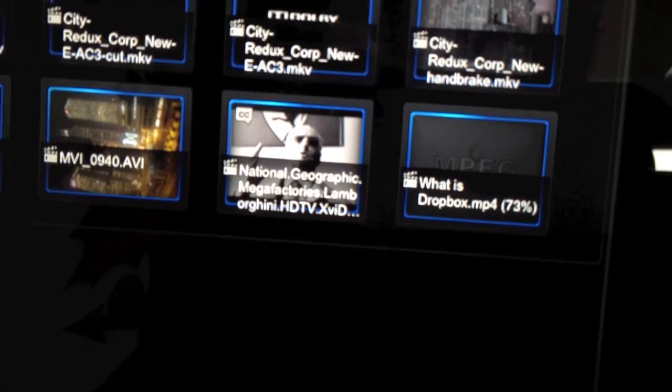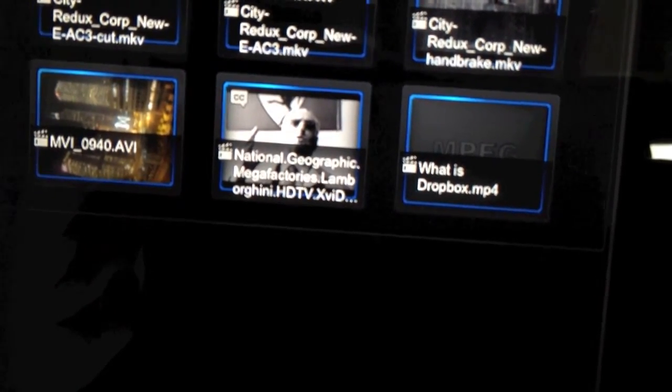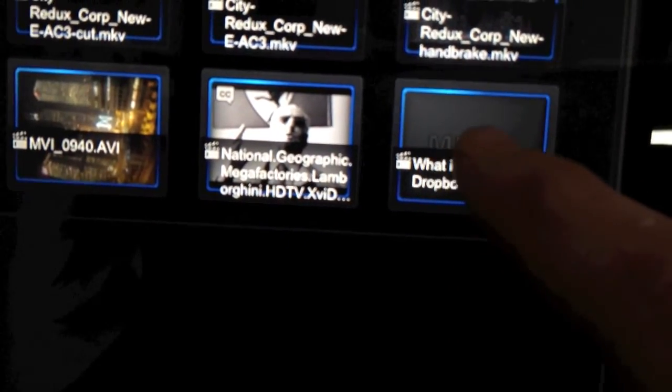increasing, and you can queue multiple movies or files across. There we go, we've got a confirmation that it's finished downloading. I can just start the movie. There we go.